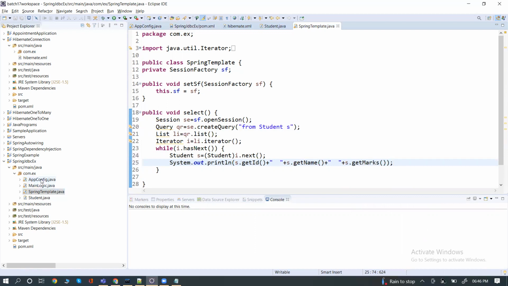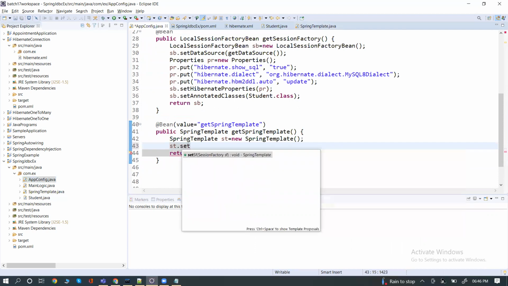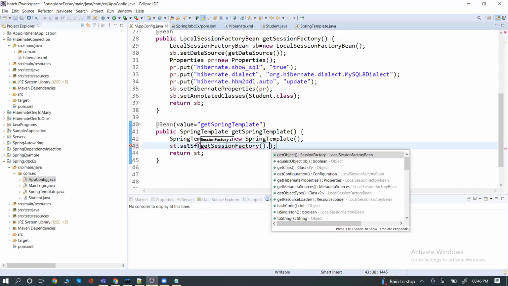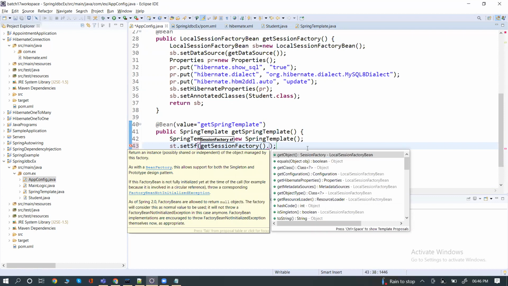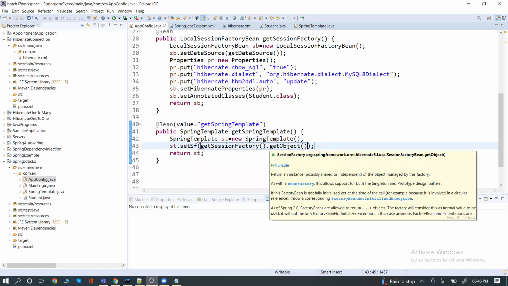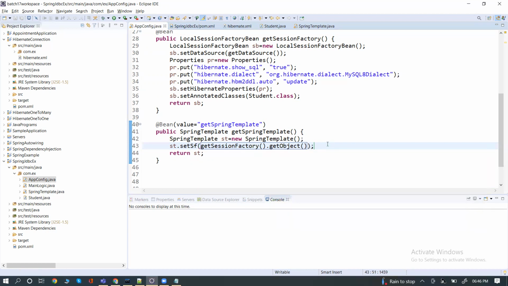So the next thing will be app config. I need to set that object, st.setSF. What is it? Session factory. So getSessionFactory, sf, like object, get the session factory object. You can see here, if I call getObject, I'll get the session factory object. So I need to call that method. Whenever I call getSessionFactory, I'm getting the LocalSessionFactoryBean. And whenever I'm calling getObject, I'm getting the session factory object. Okay, so that's the difference you can see.